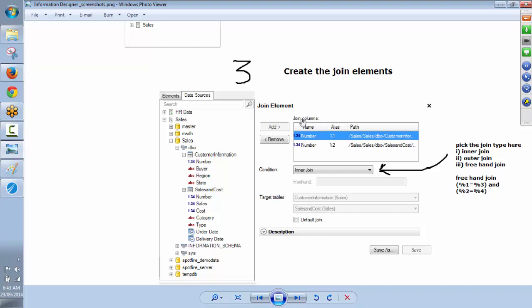So joins are basically of 2 types. Either it is an inner join or an outer join. There is also a cross join, which is basically a Cartesian product. But we are not going to discuss that. That comes under the SQL part.